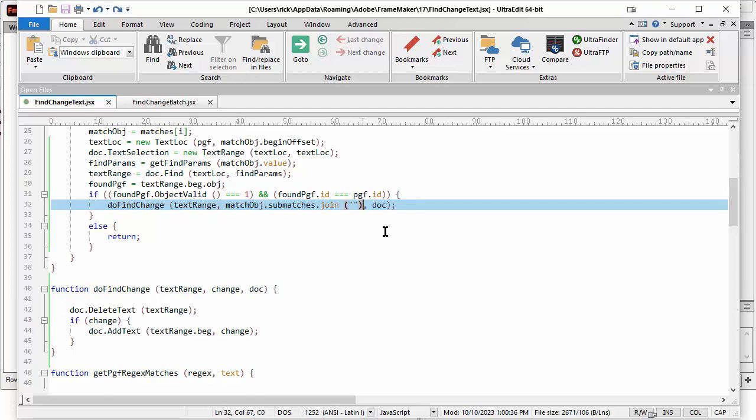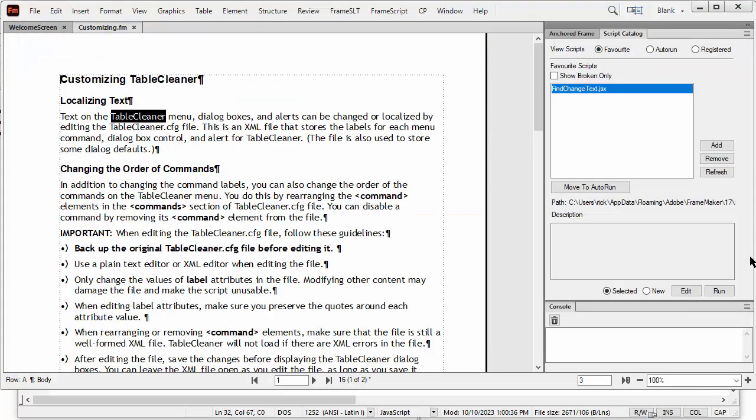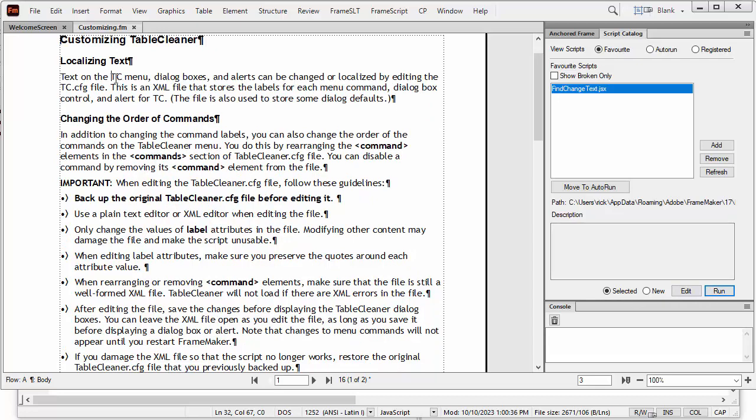All right, so let's see if that works. All right, let's run it. Yeah, so it worked. So there's our TC, there's our TC, there's our TC. So that's basically how you do find, replace. And that's really what's happening when you do edit find, and you put in a replacement string. That's really what's happening. FrameMaker is finding it, deleting the old text, and putting in the new text. So that's how we do it. And you can see that there's a way to use the captured groups.